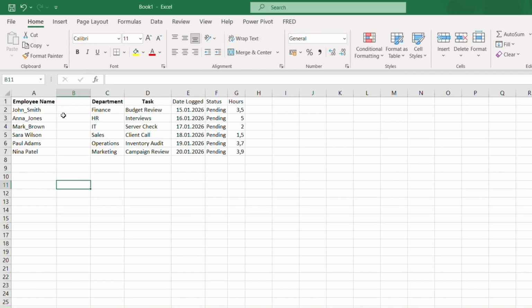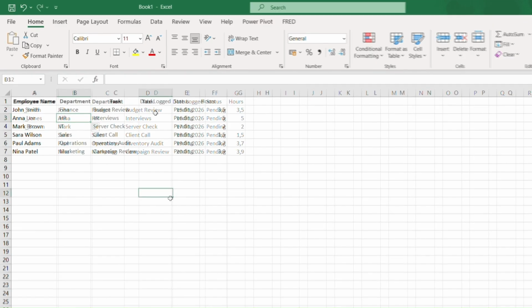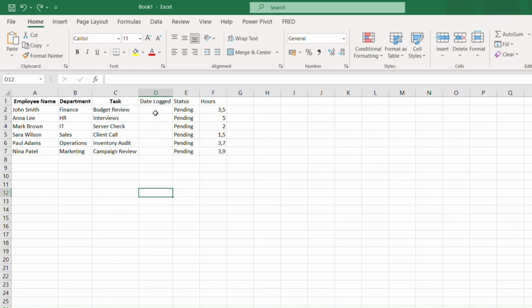Next one is Flash Fill. Before using it, we have to make sure that we manually wrote the result for the first row. Then in the second row, we have to press Ctrl and E buttons. Next shortcut is inserting today's date. We have to hit Ctrl and semicolon buttons.